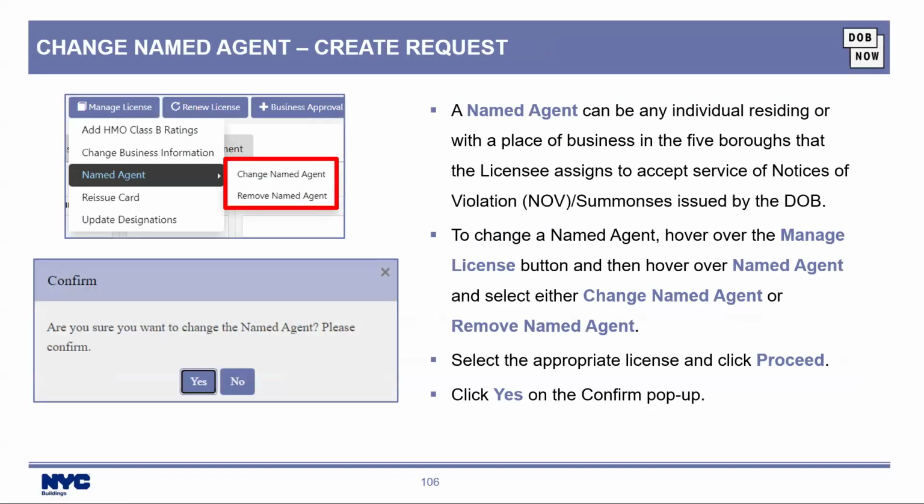Let's talk about changing your named agent. I'll show you the basics of all of these in a little bit. So a named agent is any individual residing or with a place of business in the 5 boroughs that you have assigned to accept service of notices of violation or summonses that are issued by DOB. To change the named agent, you're going to hover over the Manage License button, then hover over Named Agent and choose either Change Named Agent or Remove Named Agent.